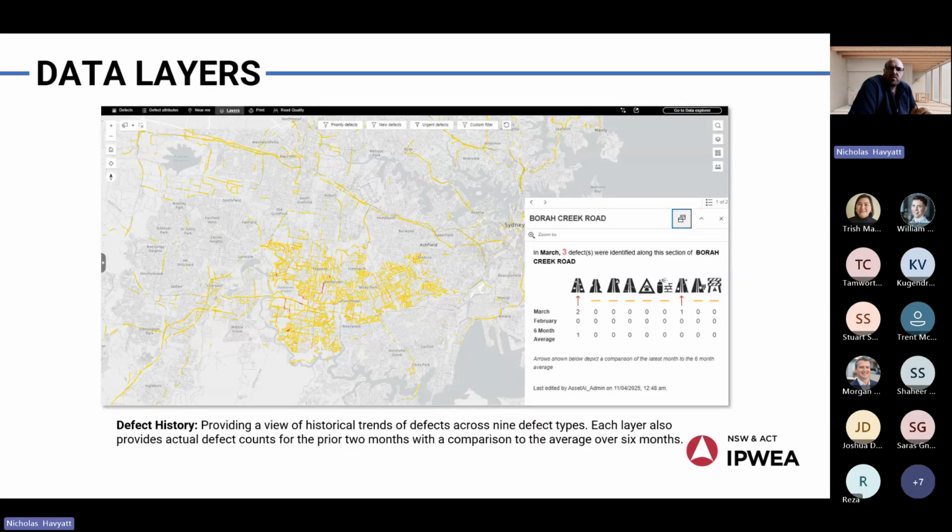A couple of the different layers that we've built. We've got a road history, defect history layer, which is this one here. Most of that screen's yellow, which is hard to see through this screen here. But the idea of this is it picks up trends of where particular defects are over a 6-month period. This is just giving you an idea of how you can see what's happened in the past.